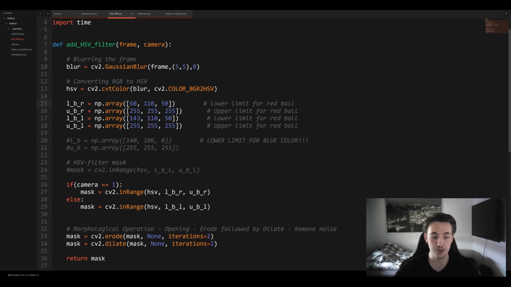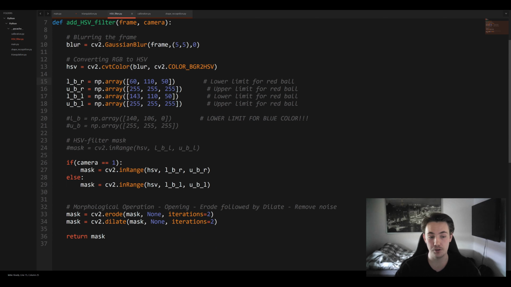So after we've done that, we go down here and apply this filter mask, where we segment out the object that we're tracking from the image, and we will then create this mask here, which will be returned so we can do some other operations on it. First of all, we check if it's the right camera that we're operating with. Then we use this inRange function, where we filter out or segment out these colors that were specified in the lower and upper boundary up here for our right camera, and then we store it in this mask.